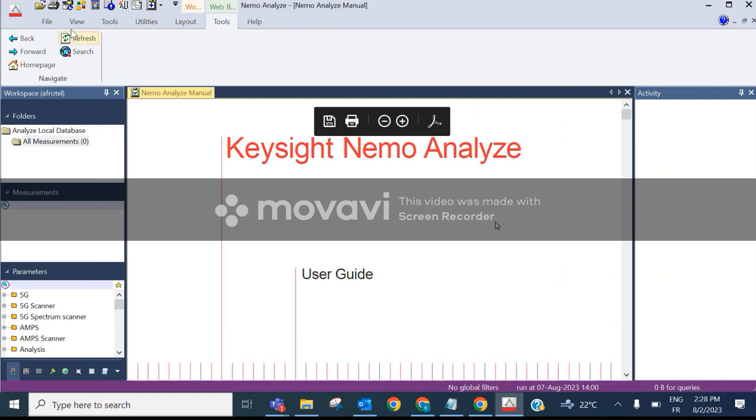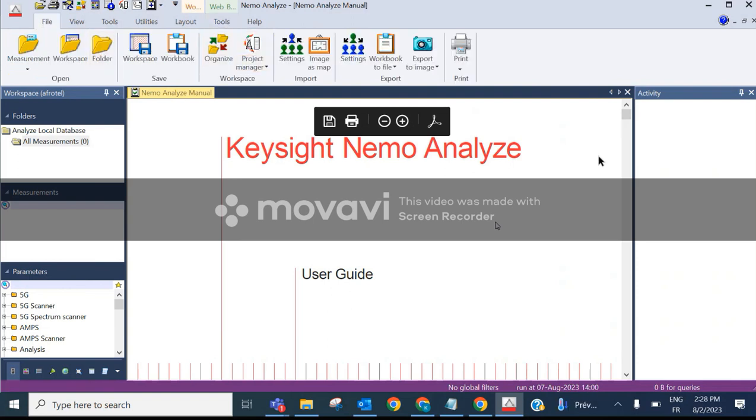Nemo Analyze is a post-processing tool. We saw in day 1 and day 2 two different data collection tools. Now we need a tool to post-process our measurements, to do a deep analysis of our drive tests. So the first question is, how can I open my measurements in Nemo Analyze?